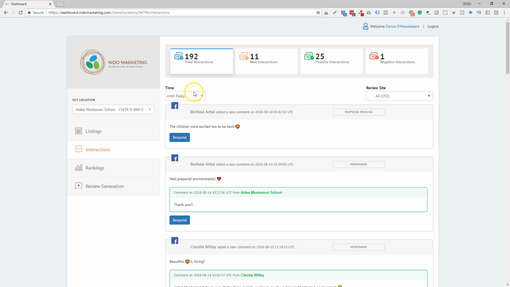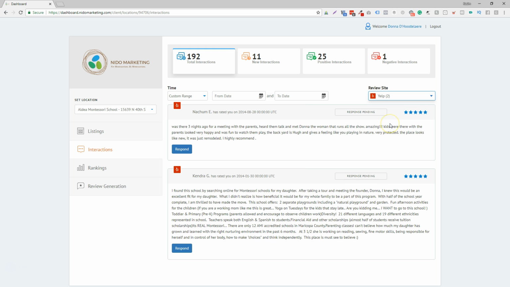So you'll notice there's a couple filters here. You can filter by time, and you can even have a custom date range. This is really great if you've just gone on vacation and you want to get back into the swing of things and get caught up. And you can also filter by the review site. So this has 4 available review sites: Facebook, Foursquare, Google Maps, and Yelp. And even though this isn't connected to Yelp, it still shows all the Yelp reviews, which is really cool. So that's the interactions function.